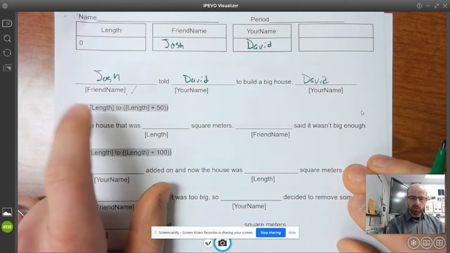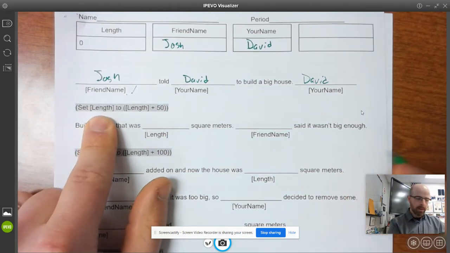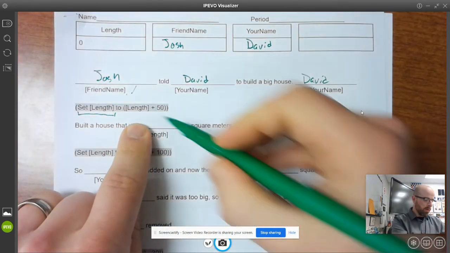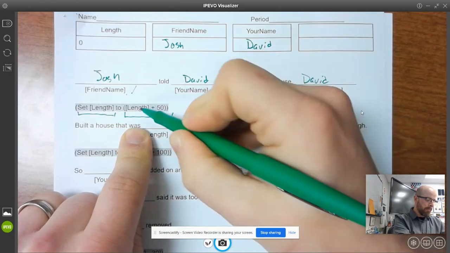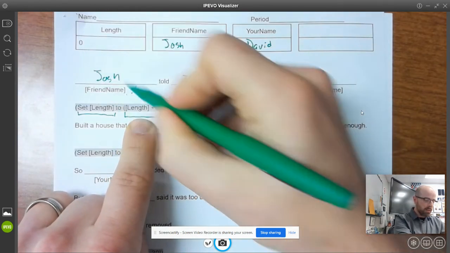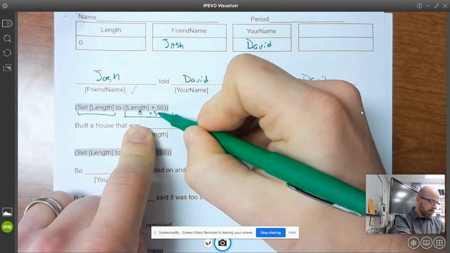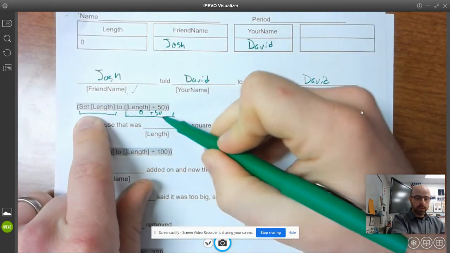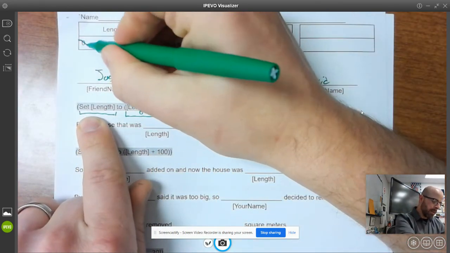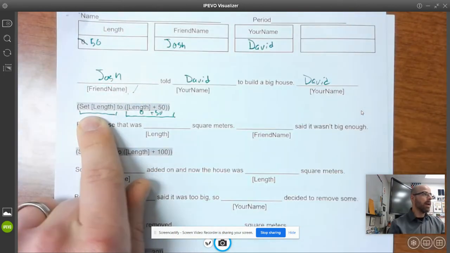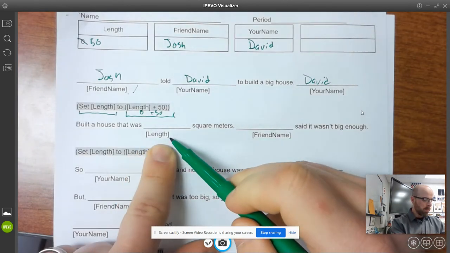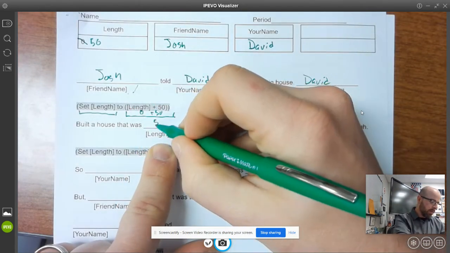Okay, now we have an instruction to change the value of length. So here we are changing the value of length to the current value of length. Current value of length is 0. The current value of length plus 50. 0 plus 50 is 50. So I'm changing the value of length to 50. It was 0. It is now 50. Now let's do this. David built a house that was. Value of length is 50.